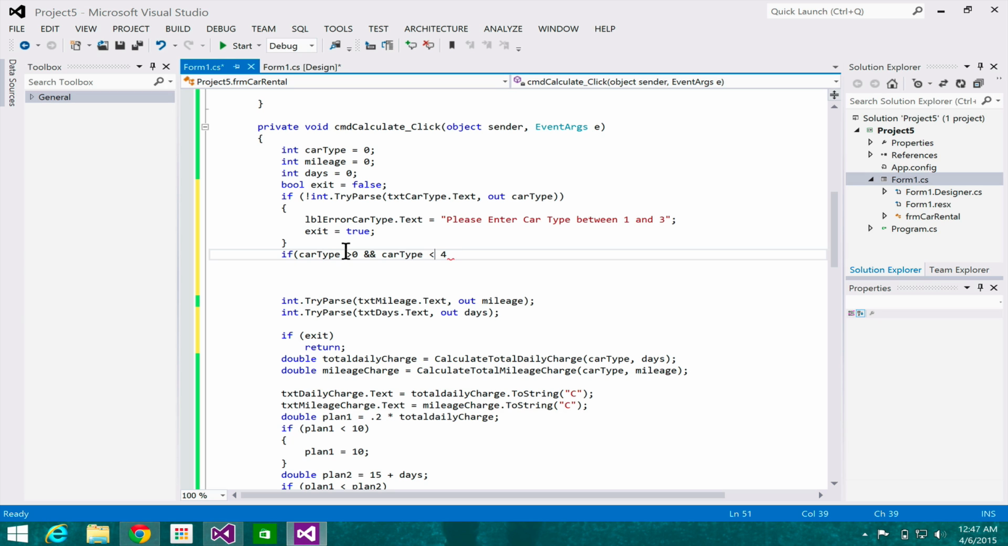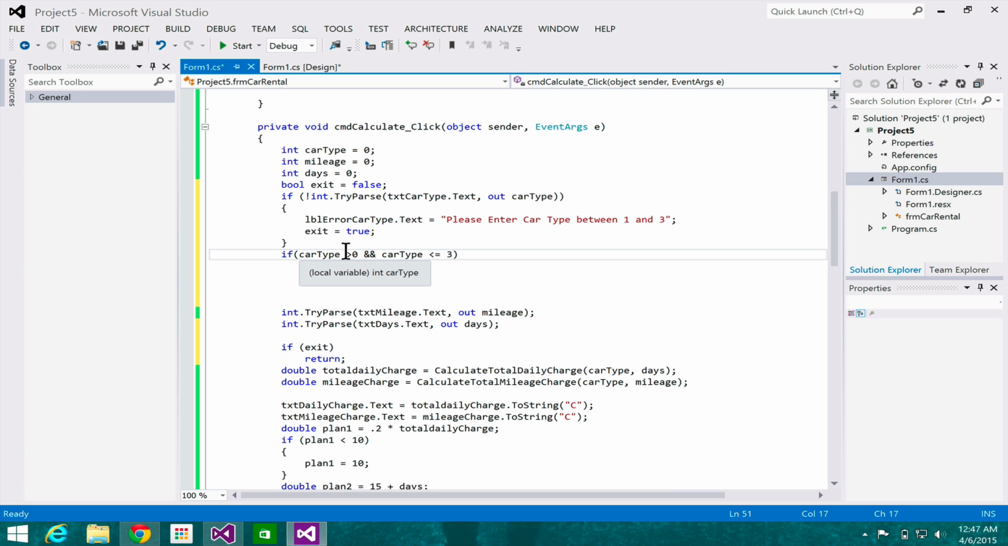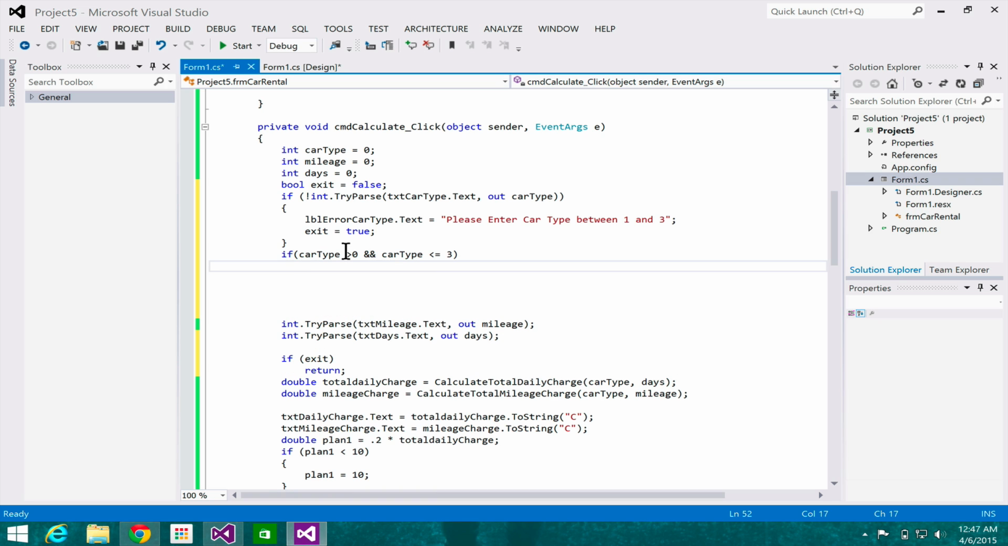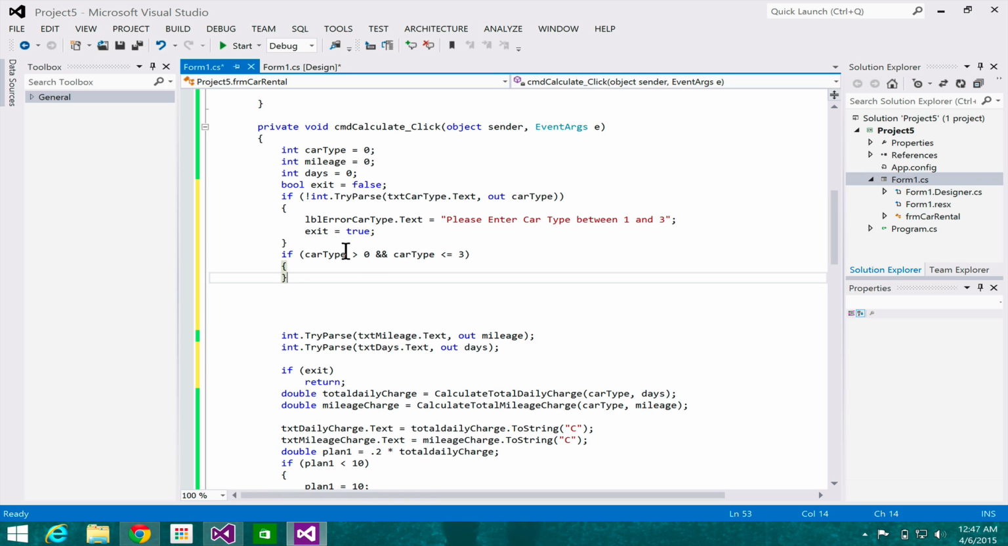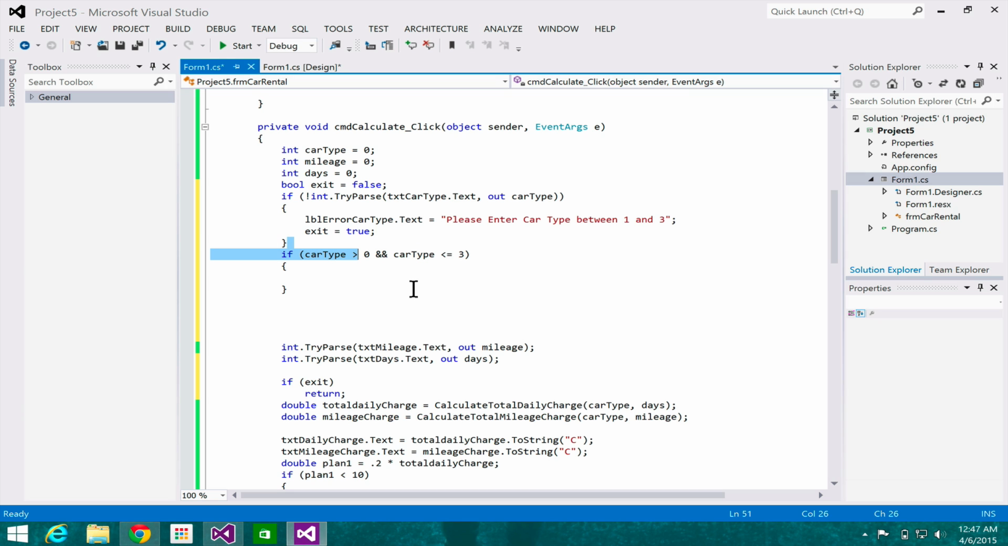If you want to, you can change this. You can make it less than or equal to 3 if that makes more sense to you. That's okay. But actually, I want to set this error. I want to do an error label if the car type is less than 1, or the car type is greater than 3. If that's an error, then I want to exit. So I'll say exit equals true.